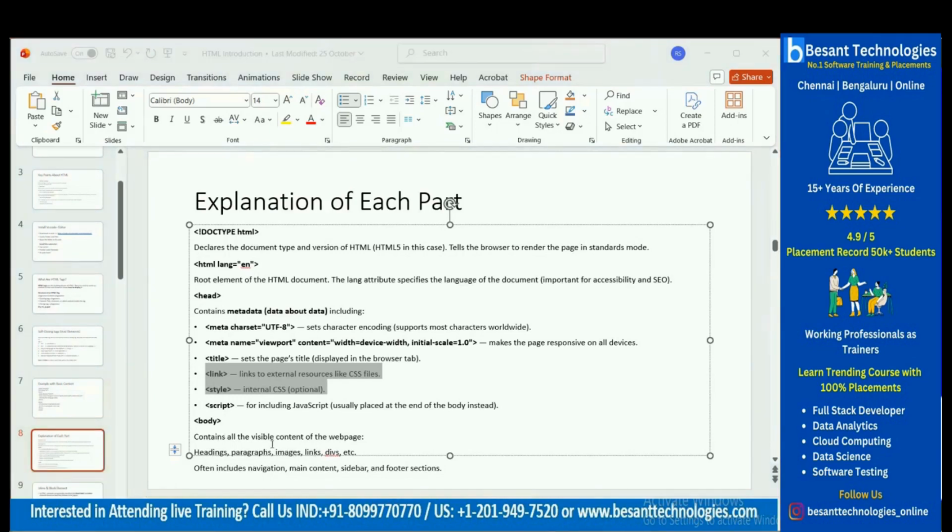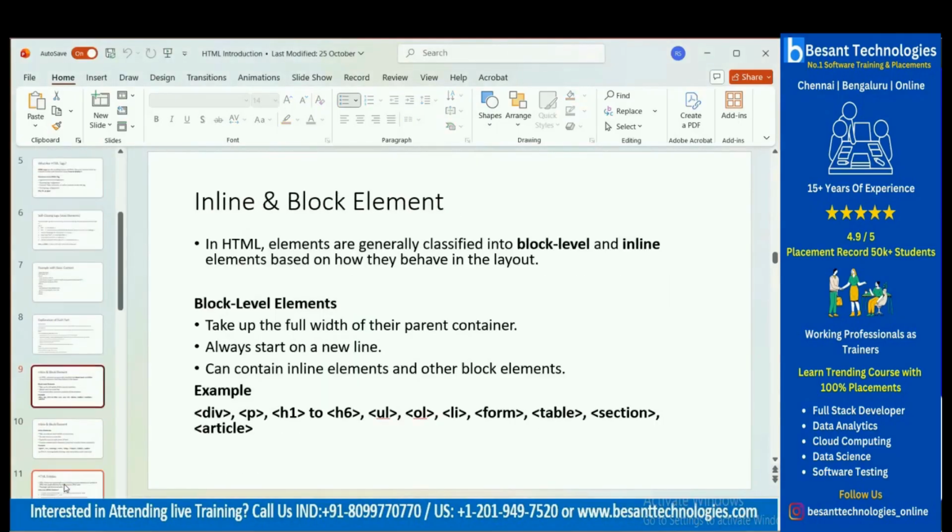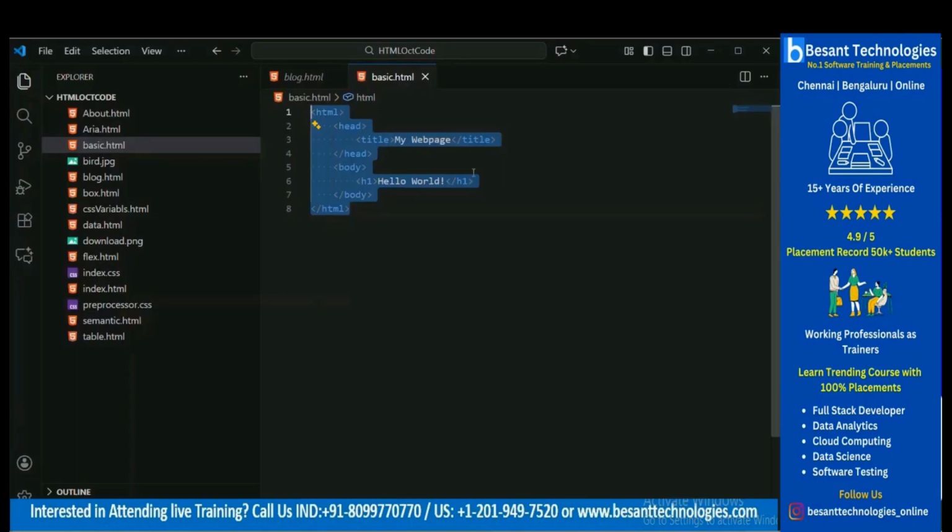The next one is inline and block level elements. First we will see what a block level element is, then we will jump into the inline level element. A block level element means I'm going to create one div.